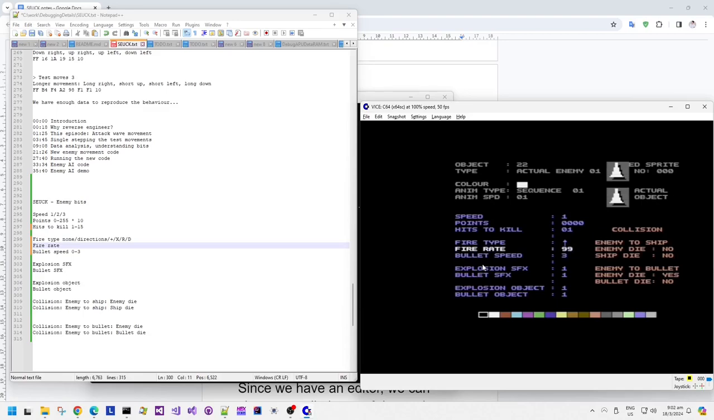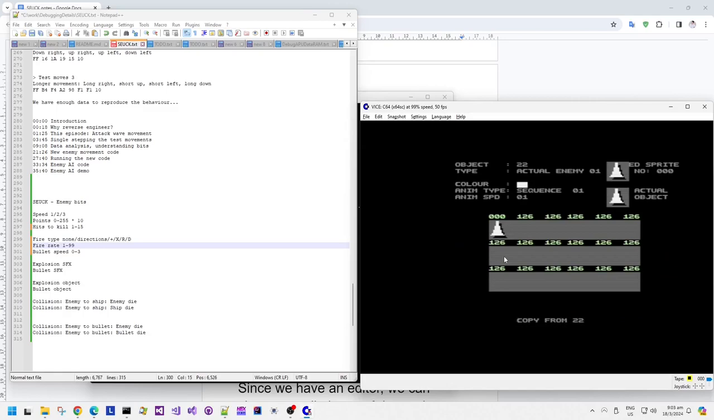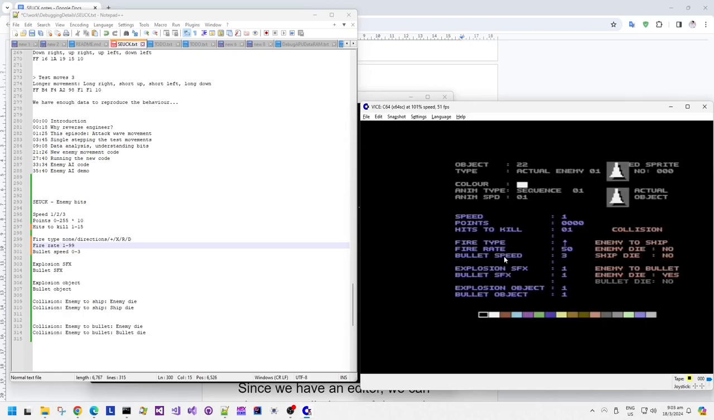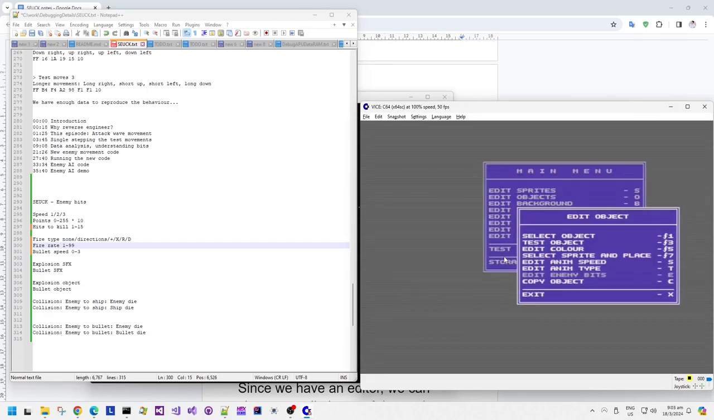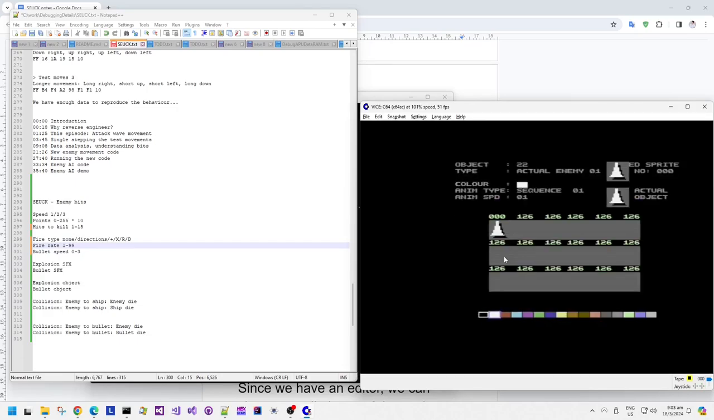Thinking about this, I'm going through the values here, and the fire rate is also probably a byte, although it's limited from 1 to 99. I think that's probably a byte. The fire type has, what is it, eight directions plus one for the none, so that's 9, plus X, R, and D, so that's 4 more, so that's 13 different values. 13 different values can be expressed minimally using 4 bits.